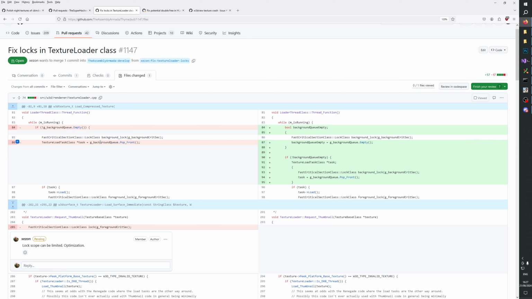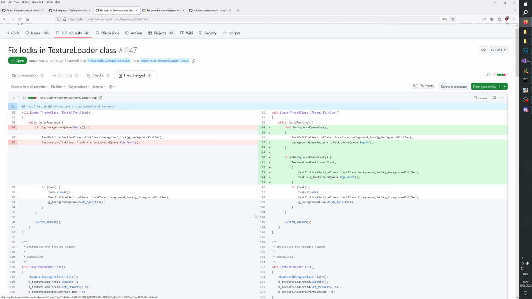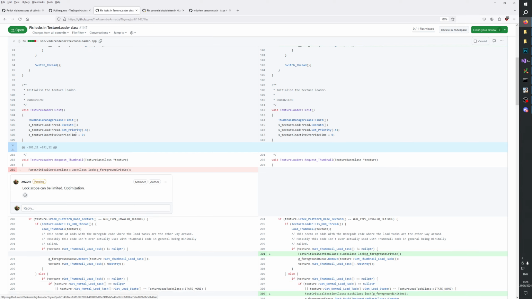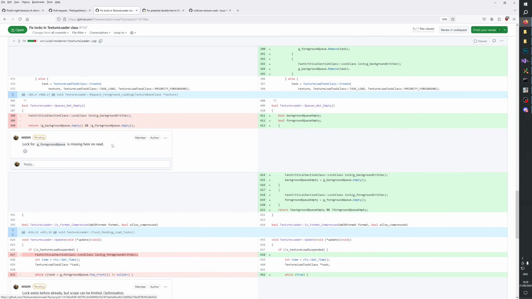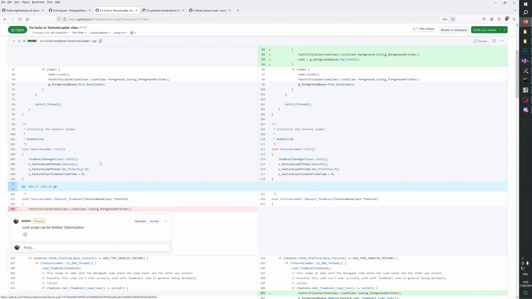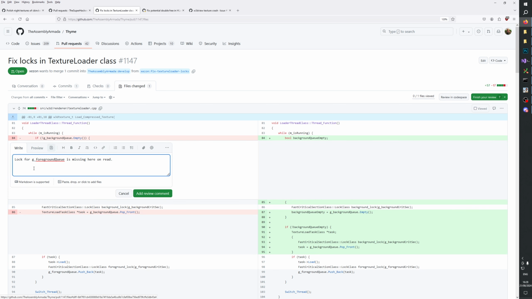What about this one here? So there's a lock for background. Yeah. What did I do here? Background. If not background queue empty task, then it takes, okay. So this read is not protected. Then we take the same copy here. Lock for this one. Background queue is missing here on reads.